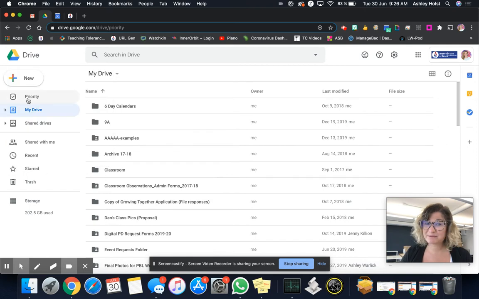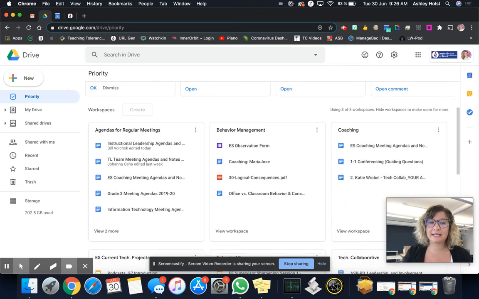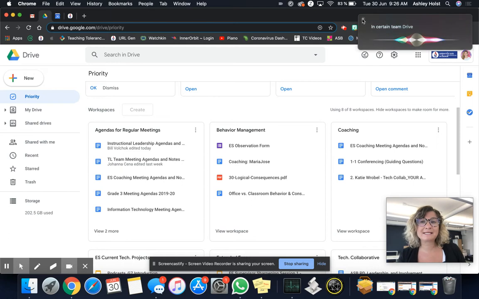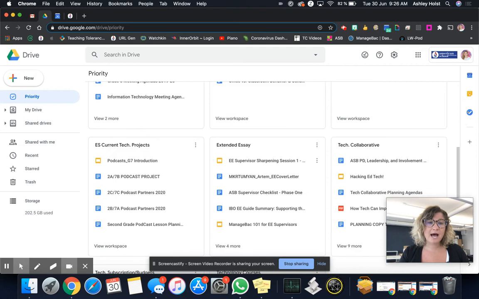However, last year we had that update of having priority, which I did not get into until maybe mid-year, which I actually really like: this workspaces, especially because we use team drives. And so what team drives do is they organize documents for a system. ASB is an organization, a system. And so our files have to live in certain team drives, but it might not be exactly how you want them organized. So for example, I have one called like ES, Current Tech Projects.